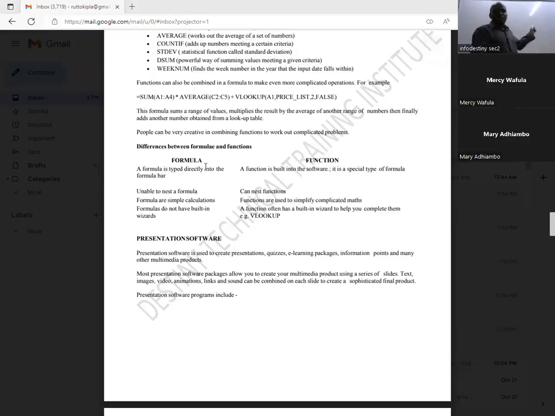We can use the spreadsheet to do what? To predict. We can use the spreadsheet to predict, because we can forecast what will happen, how they will set the exam. We can do our own prediction.